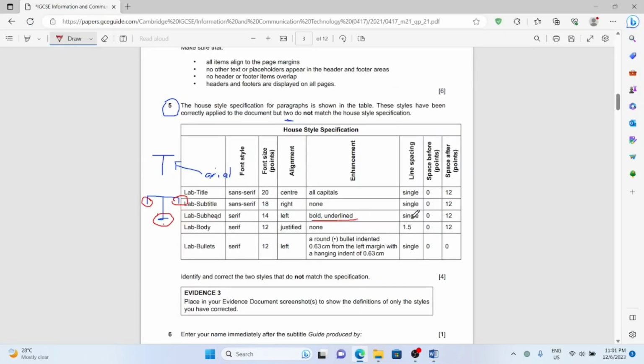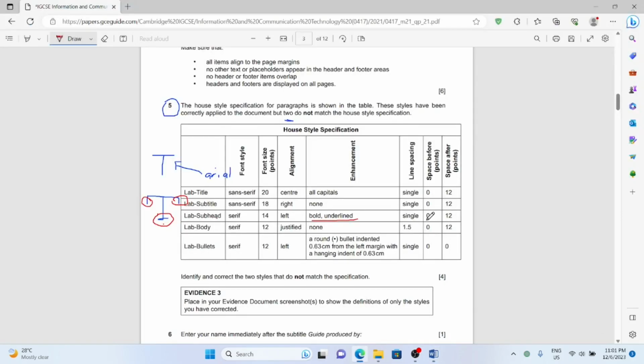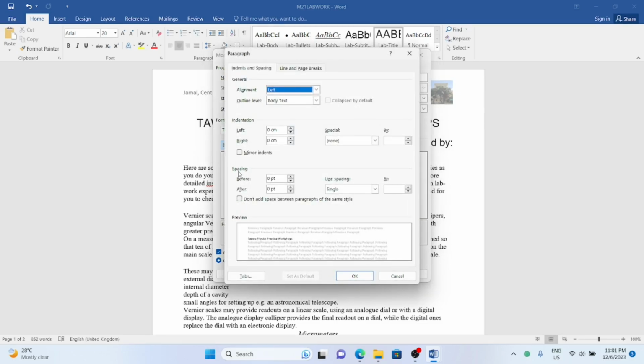Line spacing single, yes. Space after 12. And here, as you can see, it says 0 points. So to make the change, you will look at the bottom of the modify style. You will see format. Click on format and head on to paragraph. So in the last section, you will see spacing. Before, leave it to 0 points, and after, the required 12 points, and line spacing single, so it is set correctly, so we'll leave it. Click on OK.